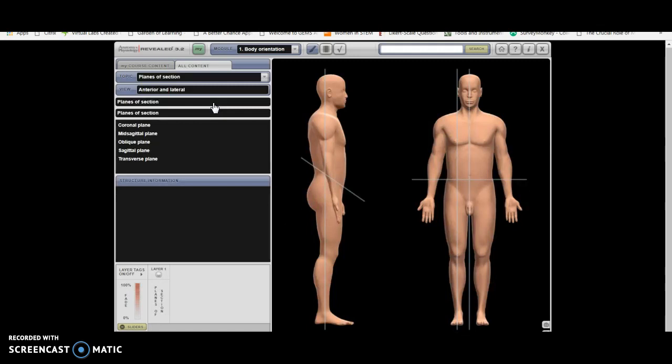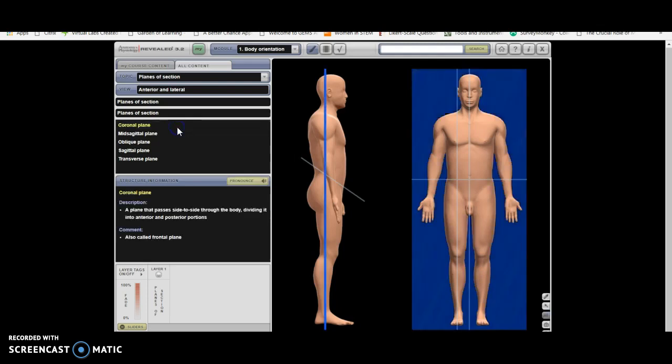So, planes of section. This may not be on the other one, but again, I'm looking to see: are you playing around? Are you going through? Are you seeing a little more than I've said to see? And it doesn't take long. So we're going to look and see what the coronal plane looks like. And you see that's when you're dividing the body in half, front and back.